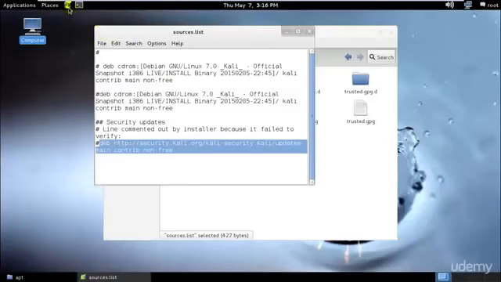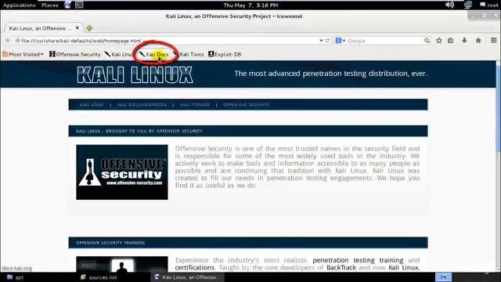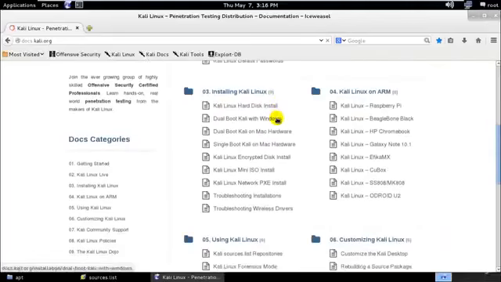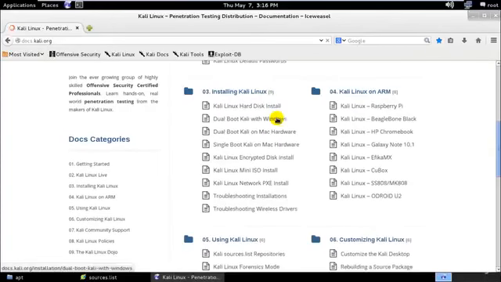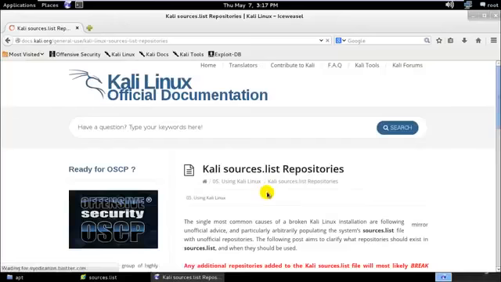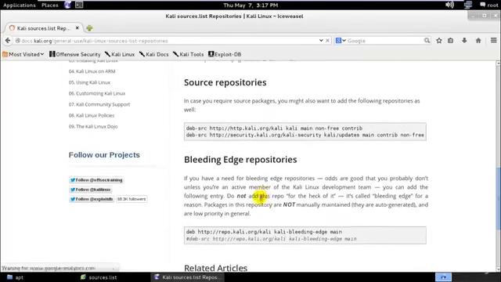So as soon as you open your browser, that is iceweasel, you will see Kali docs over here. Just click on that. If you're connected to internet, it will straight away take you over there. Let me check if I have the connection on. Let it load perfectly. Okay, so once you have it, you can see Kali source list repositories. Just click over here. As you can see, we have 3 repositories over here.